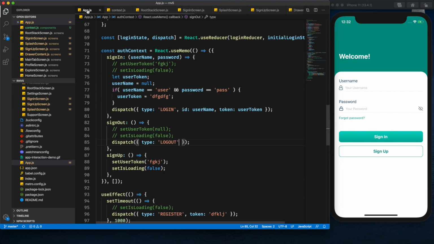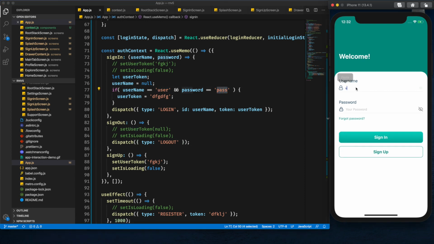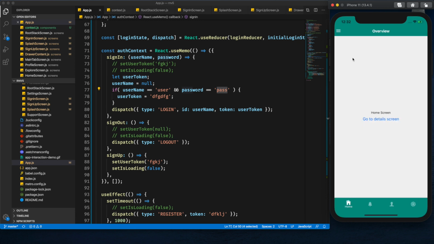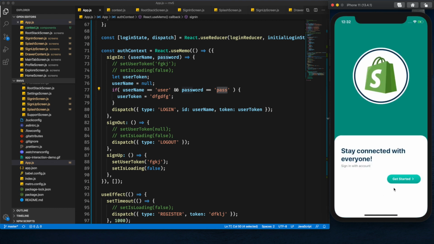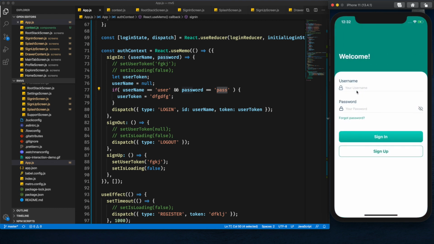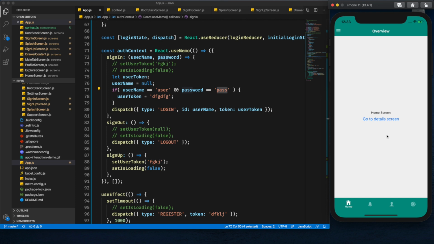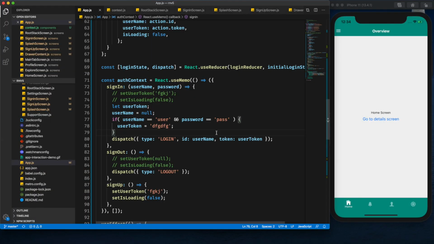So saved it. Now let's see, our correct username will be user and the password will be pass. So user pass, clicked on sign in. Now we are signed in, and if we click on sign out, then we are signed out. Now let's test this for another user. Now still we are going in, but we shouldn't do that. Let's see. So now I will output some message in my console.